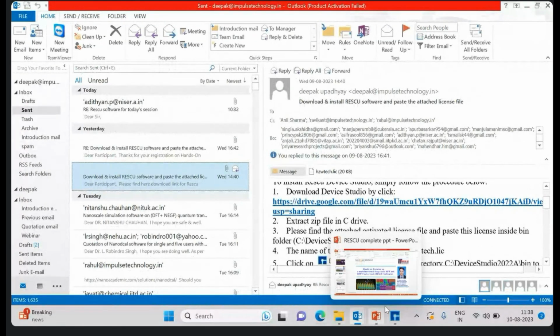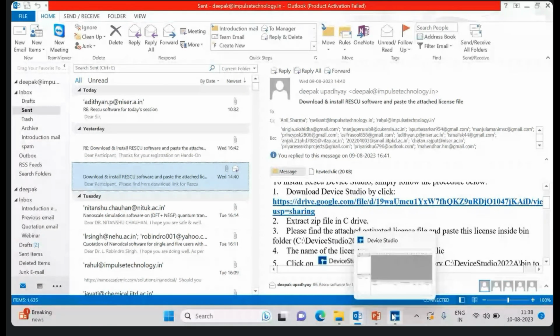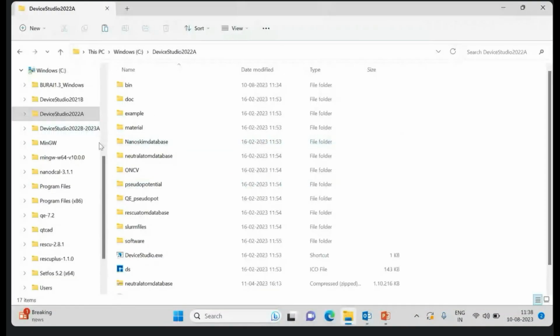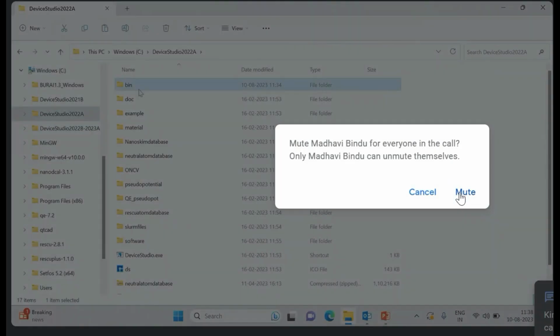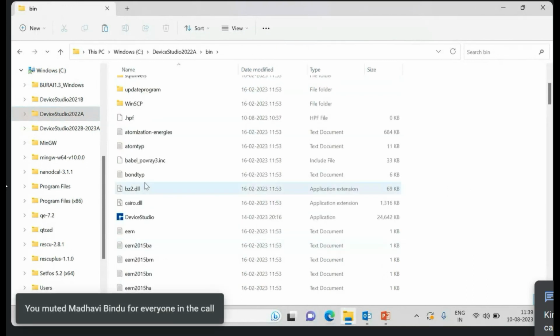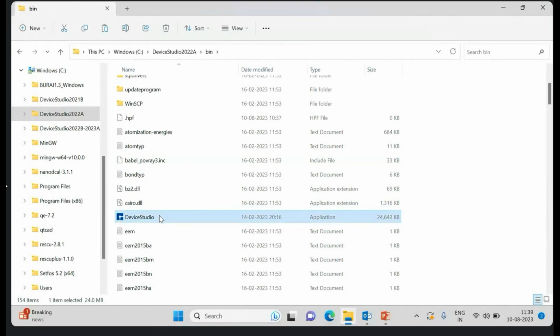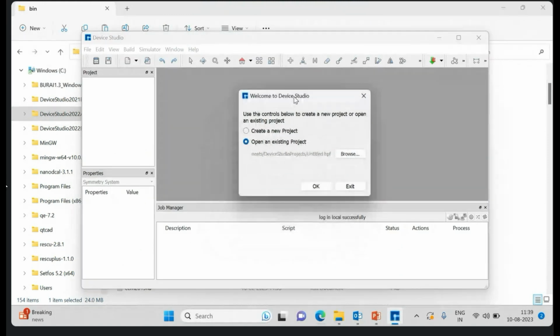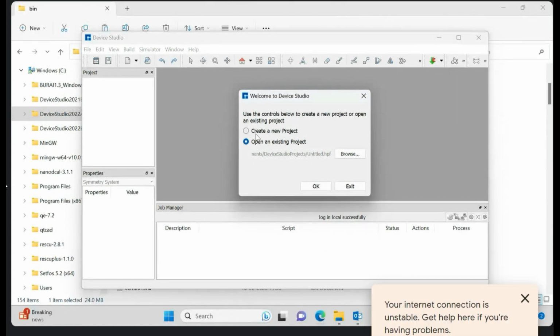So now I can start the demonstration part. This is the bin folder, and this software is located in this bin folder. This is the Device Studio application file. Now I can open this file. Once you open it, this interface will open. I would like to start from scratch, so create a new project.